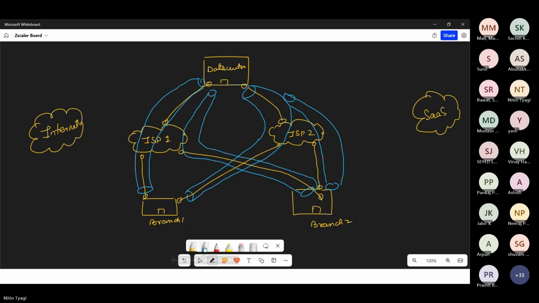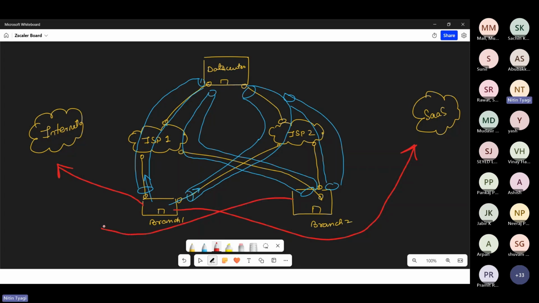Okay. Now, your private applications will flow within the tunnels because they are only inside the data center. But your internet traffic, it can break out locally. Your SaaS based traffic, it can break out locally by using the underlay. It will not take the overlays. Same with this branch. Internet traffic will break out locally. SaaS traffic will break out locally by using the underlays. It will use these links only.